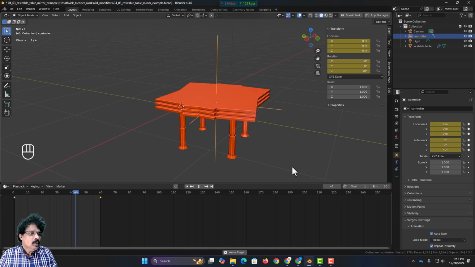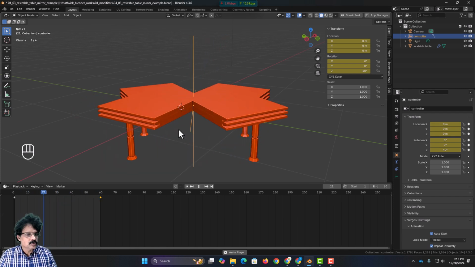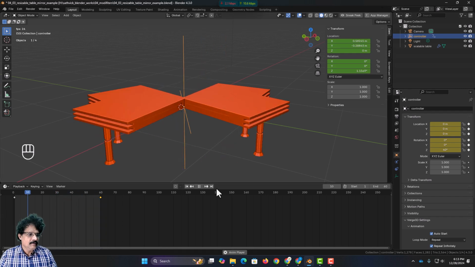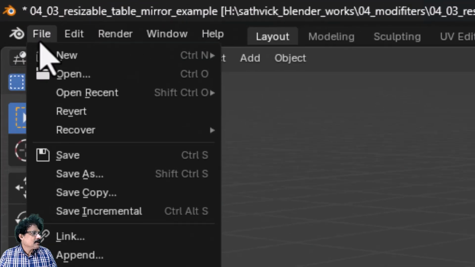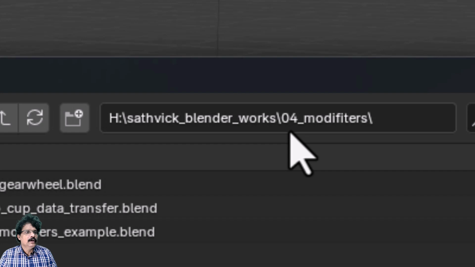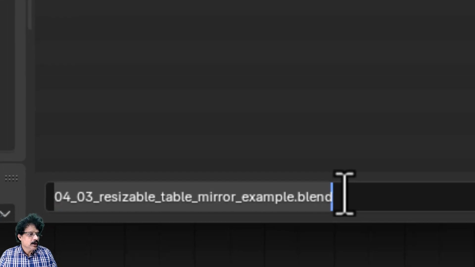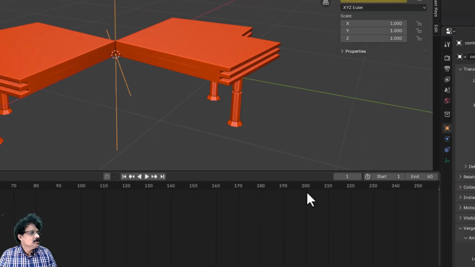Okay, so now we have seen how this mirror is going to work. So right now I will stop the playback, I will rewind it, I will come back to File, Save As, and I am going to come into my folder for modifiers, and I am going to name this 43 resizable table mirror example, and I am now going to save this file.